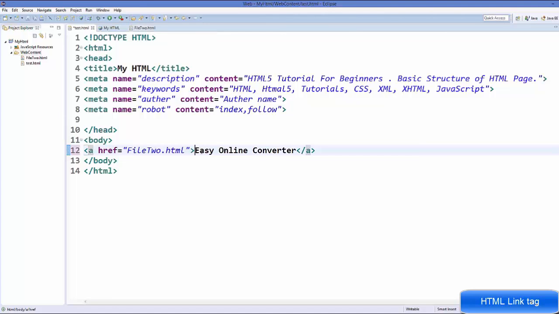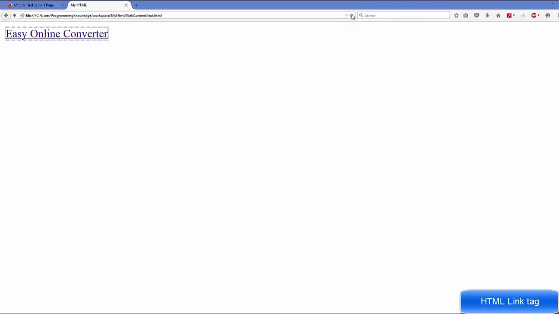Okay, and here you can write open file2 and save it and refresh your web page, and it says open file2, and when you click it, it's going to open your file2 like this. Okay, so you can see file2.html is open.